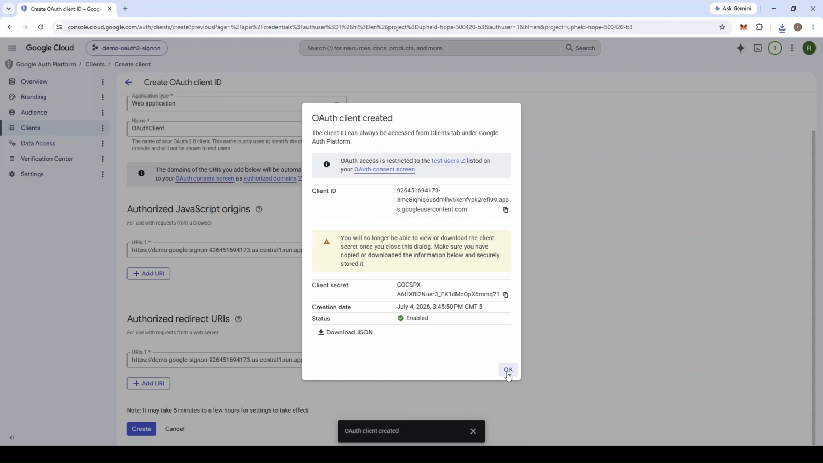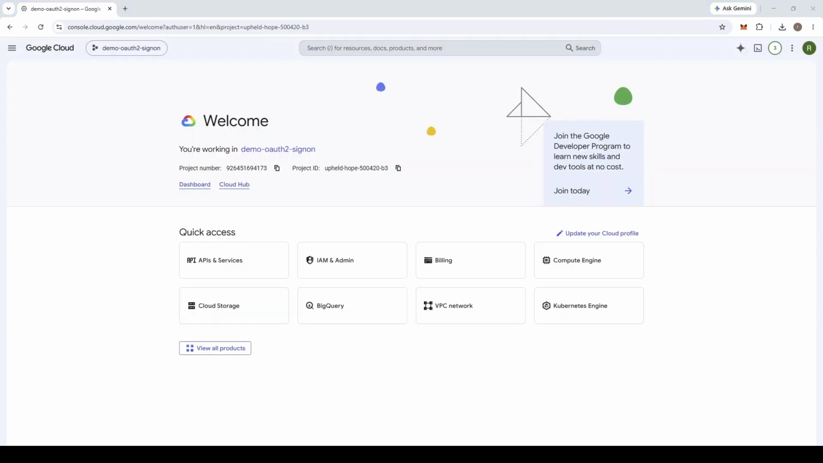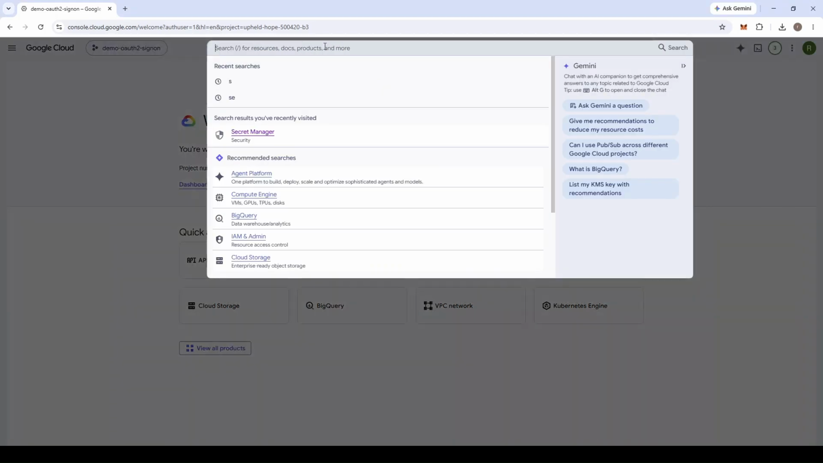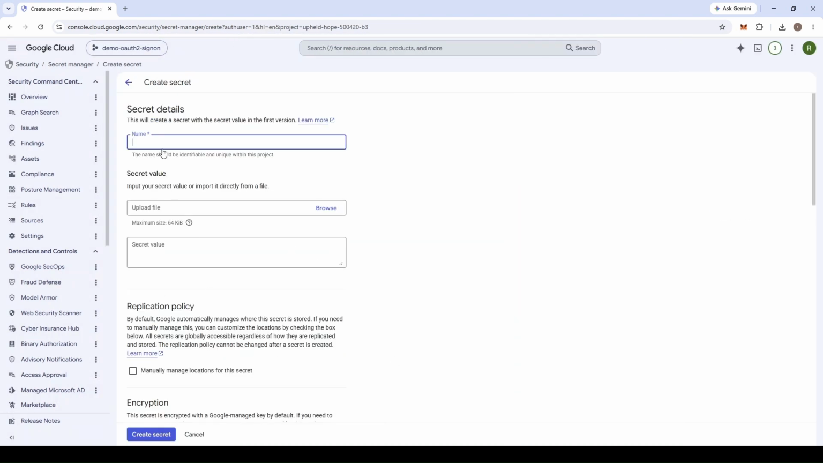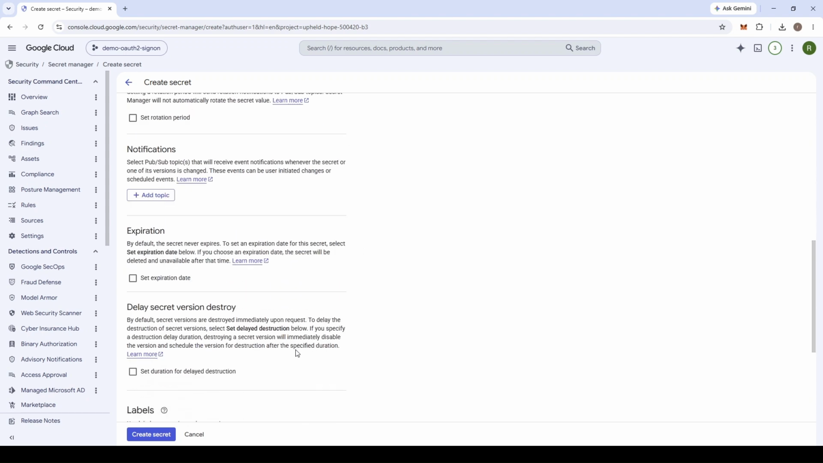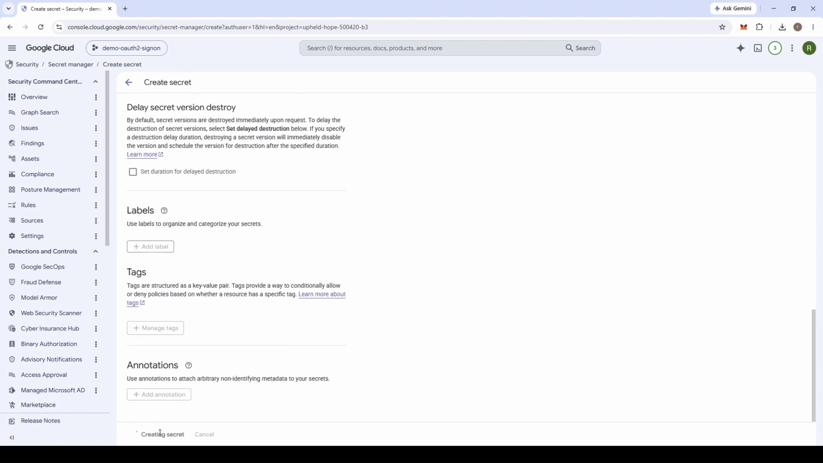Now that the client is created, you have the secret and you have the client ID. So now we will navigate to the Secret Manager and create a new secret called auth Google secret. This is the value we got when we created the client ID, so I copied it from the JSON file that was downloaded. Now I create the secret.